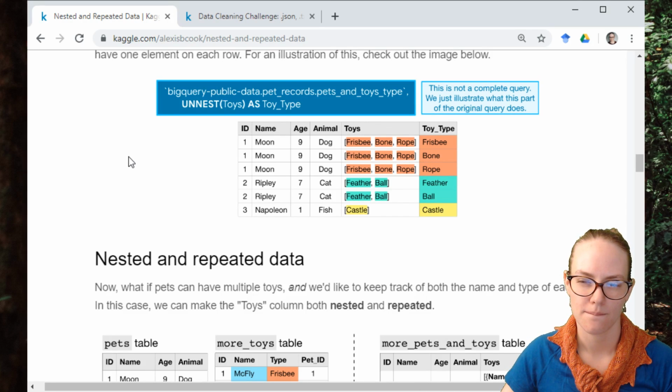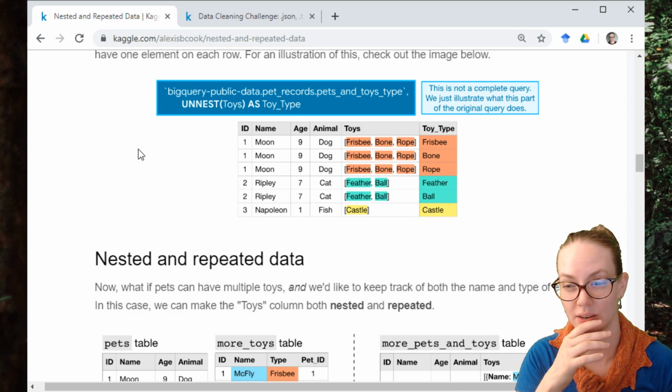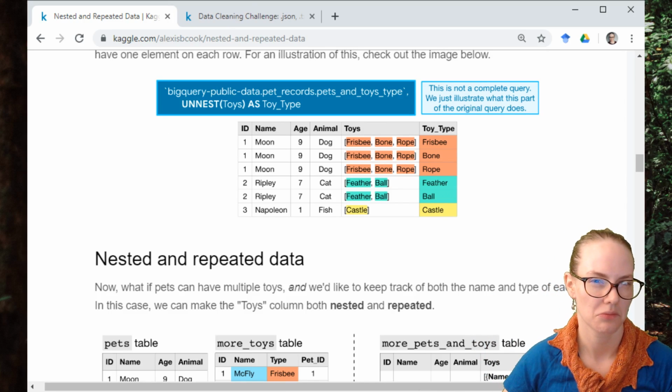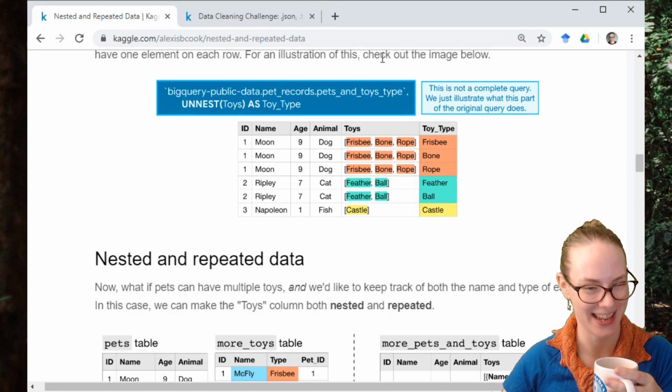Because of the way that BigQuery is shuffled for processing speed, you might sometimes get things in a different order. Yeah, we'll have to experiment. That seems like a good question to check out.